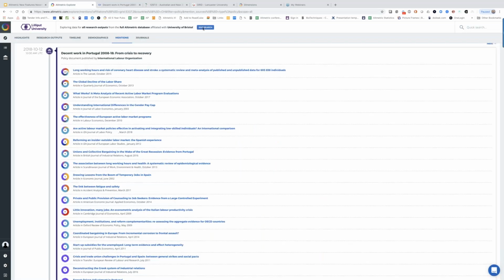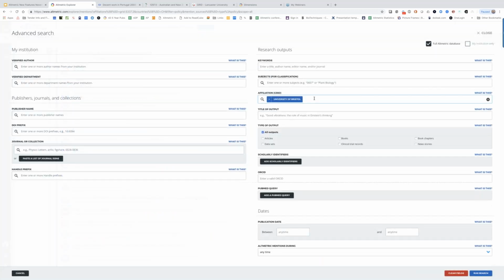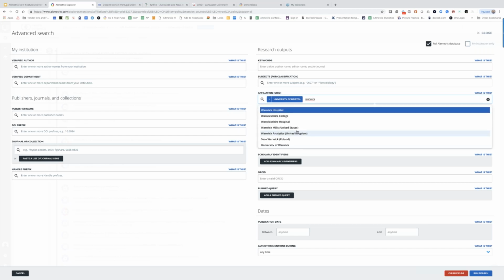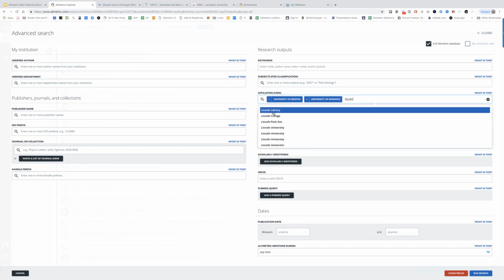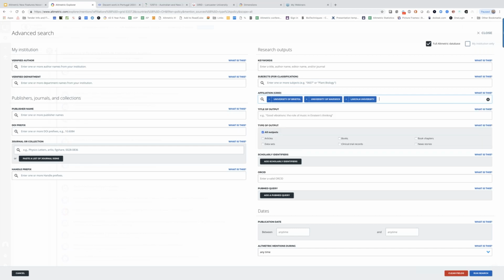We could add multiple institutions at once. This functions via an OR command. So we're not looking for University of Bristol and University of Warwick, so they have to both be on the affiliation. The way that we've structured it is to give us an OR function. So this will bring us up a larger data set. We can add, for example, Lincoln as well, Lincoln Library, Lincoln College, Lincoln University. There's one in Nebraska too. And so we can do that as well.